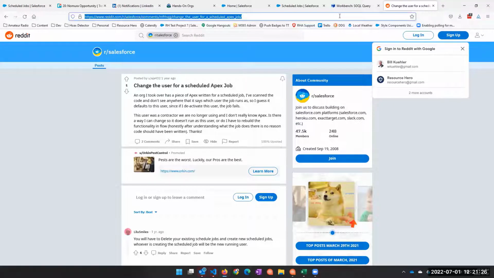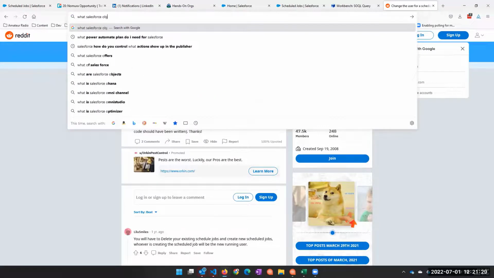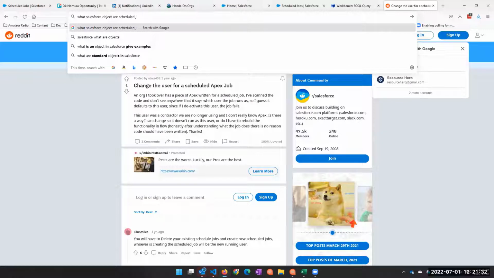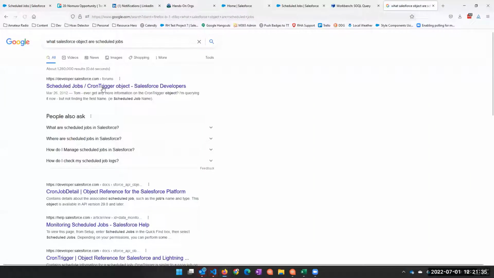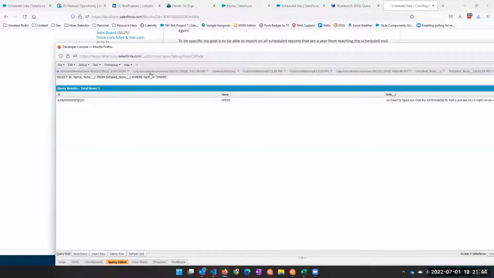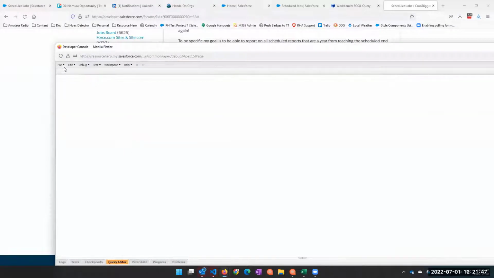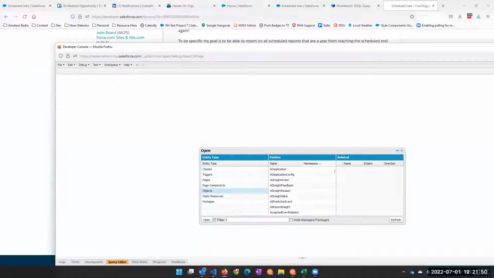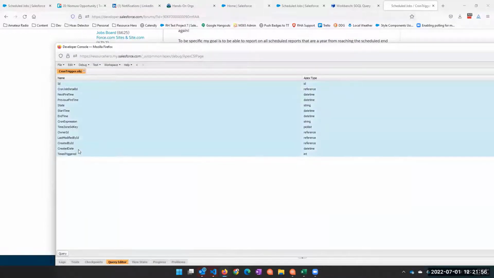But let me just see what Salesforce object scheduled jobs are. Scheduled jobs, cron trigger object. Okay. So again, I'm coming into this just dorking around and trying to figure it out. But if we open up the cron trigger, let's see, do we see anything that looks remotely like the person that scheduled it? Cron expression, state, start. Created by ID? Could be. And I'm guessing if that's a created by ID, we're not going to be able to change that.